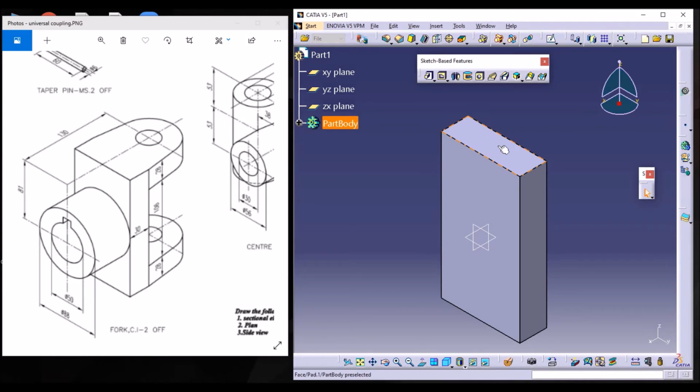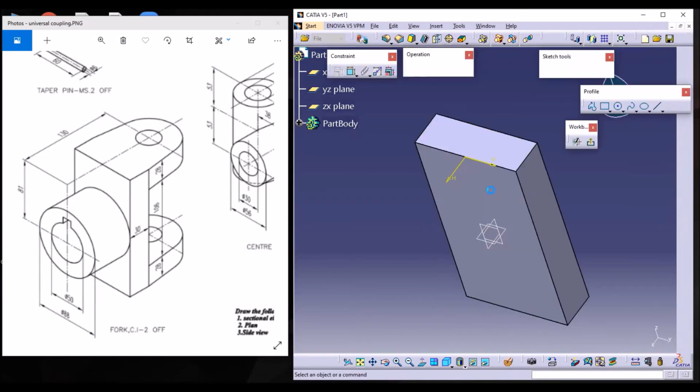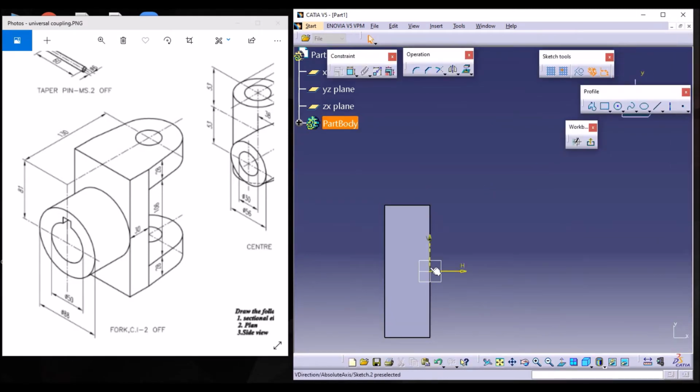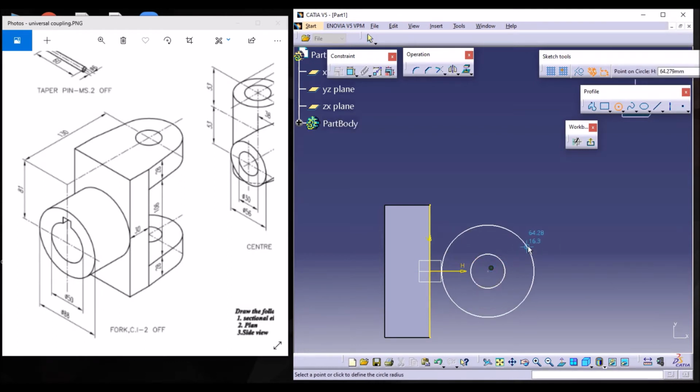Select this face and click on sketch. Now with respect to this line we are going to sketch this. For that, I am going to project this line. Click on Project 3D Elements and select this line, so that the line is projected and used as a reference, and from this the object can be drawn. It consists of two circles. I'm going to draw one circle here, and similarly, with the same center point, I'm going to draw the other circle.